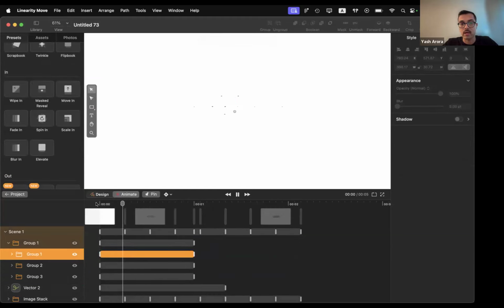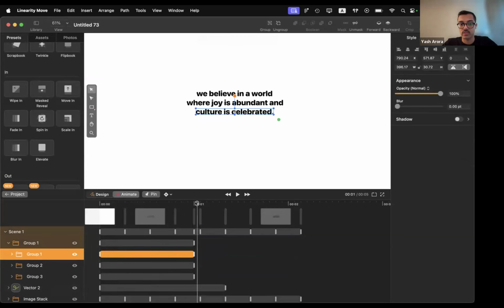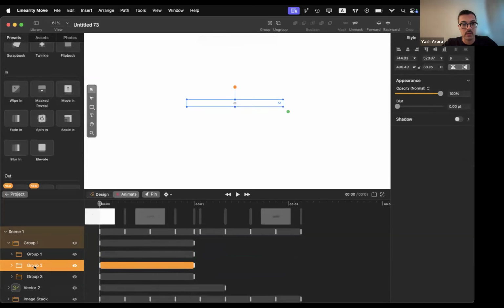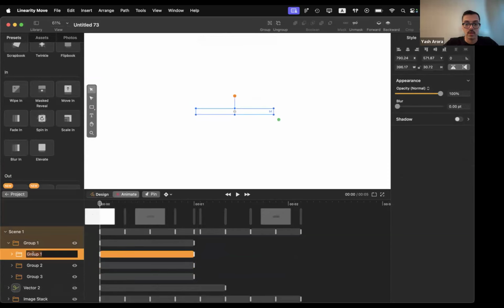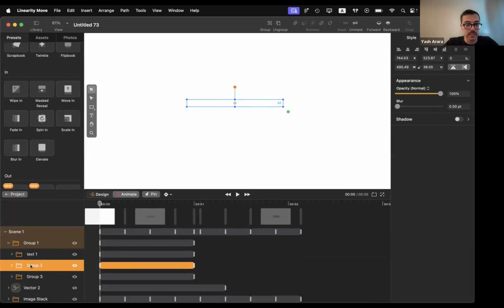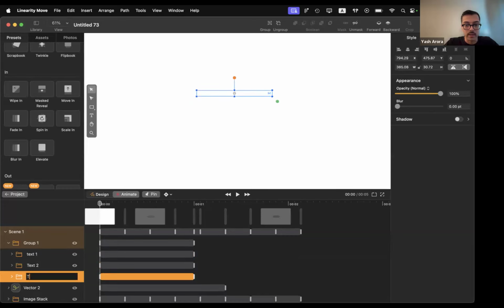If I play back now, all three reveal animations happen at the same time. Why is that? That's because of group 1, 2, and 3. If I call this text 1 so that we can see it a little more clearly, and call this text 2 and text 3, all three of them are happening at the same time. So that's why we are seeing them happening together.